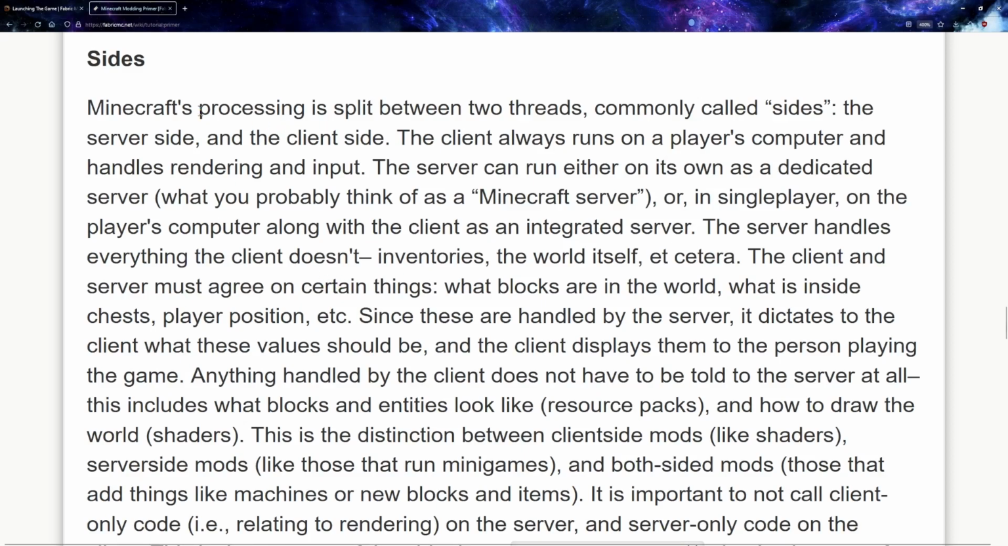Minecraft's processing is split between two threads, commonly called sides: the server side and the client side. The client side always runs on the player's computer and handles rendering and input. The server can run either on its own as a dedicated server, what you probably think of as a Minecraft server, or in single player on the player's computer along with the client as an integrated server. The server handles everything the client doesn't: inventories, the world itself, etc.